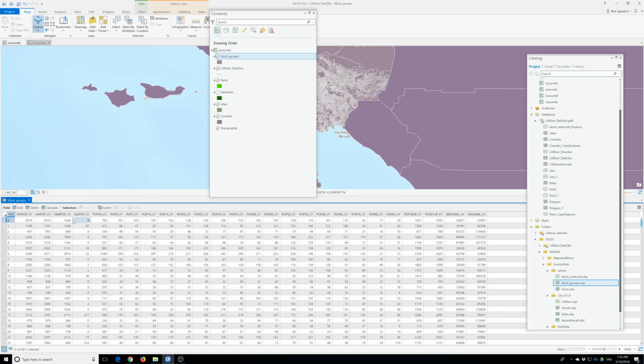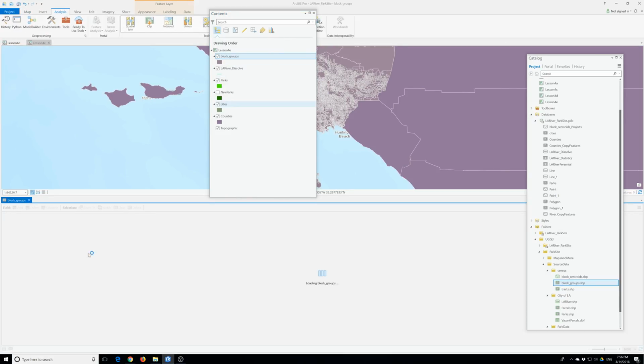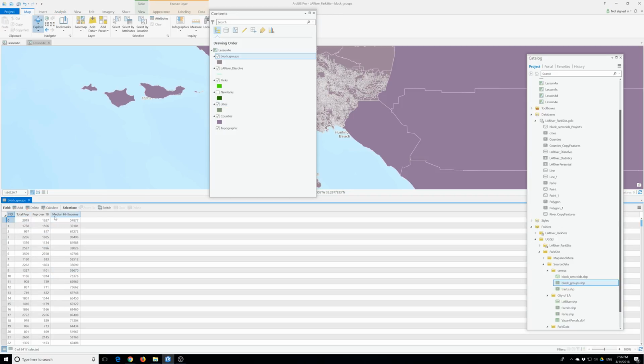See, we don't have a lot of things now. I'm going to reopen it. Go to open attribute table. Okay, that's what we need now: the feature ID, total population, total population over 18, and median household income. So we saved it, and now we're going to export the block groups to the project geodatabase.